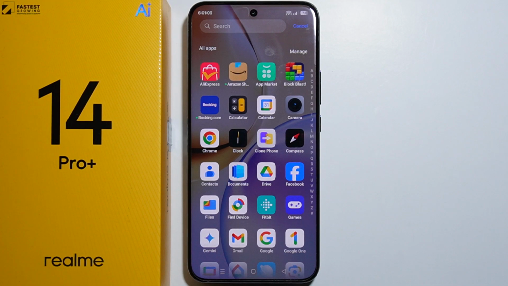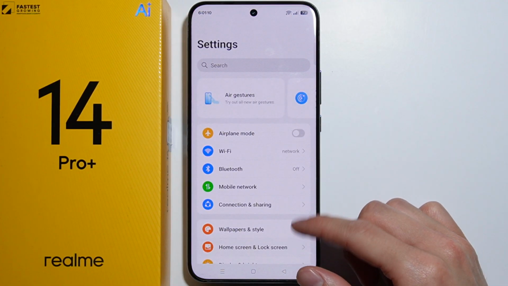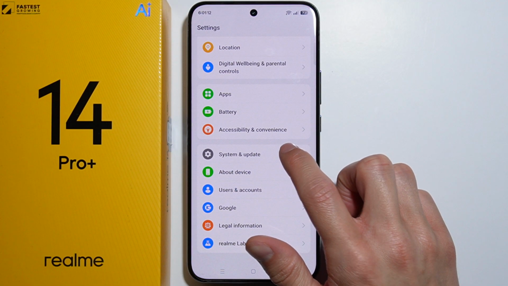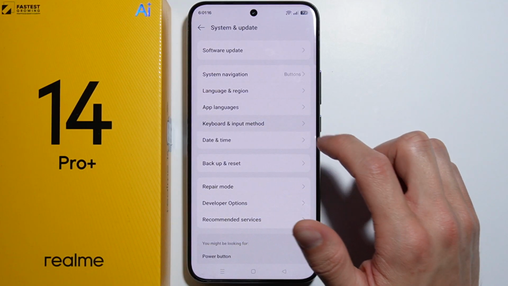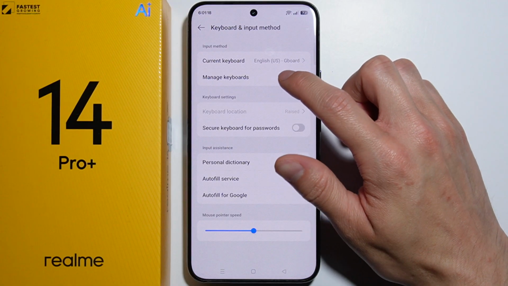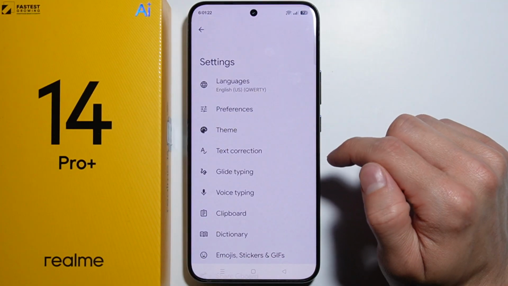To set up a custom keyboard theme on Realme 14 Pro Plus, first of all, you will have to go into the settings. From here, scroll all the way down and go for System and Update, and then go for Keyboard and Input method.